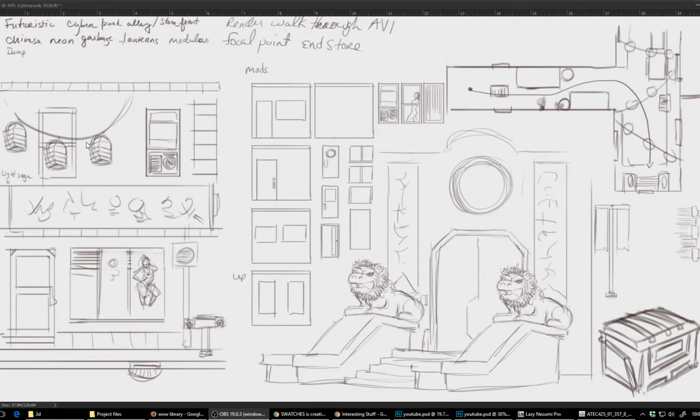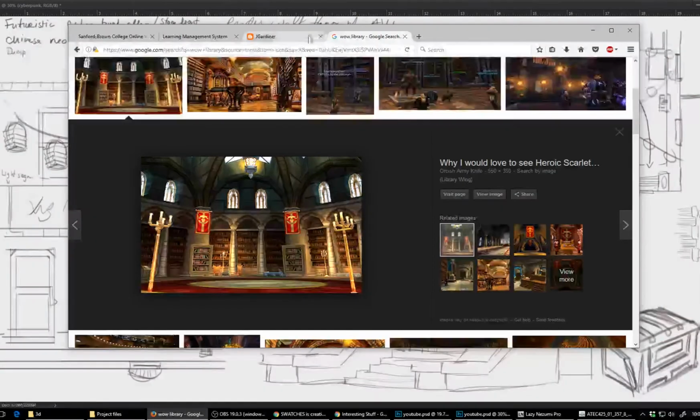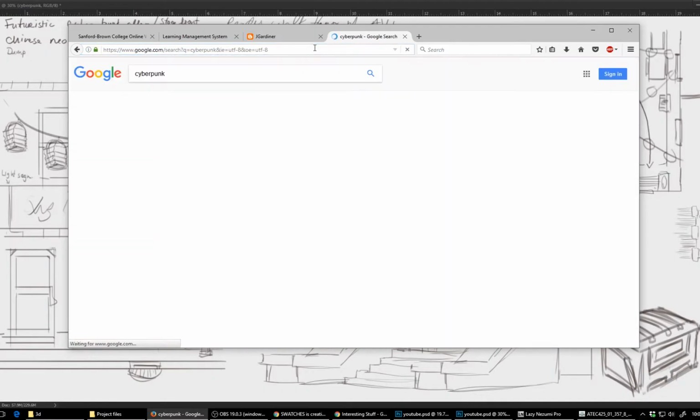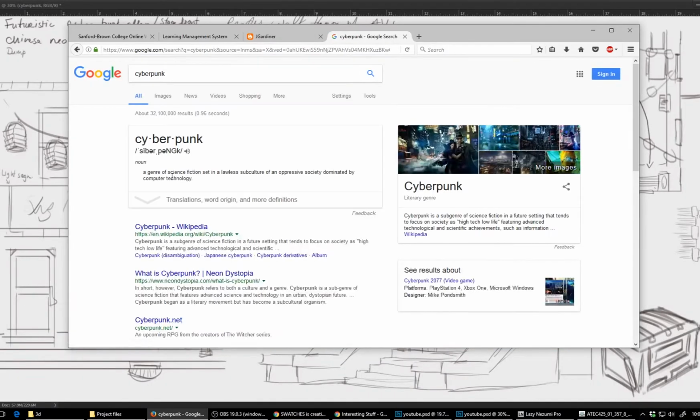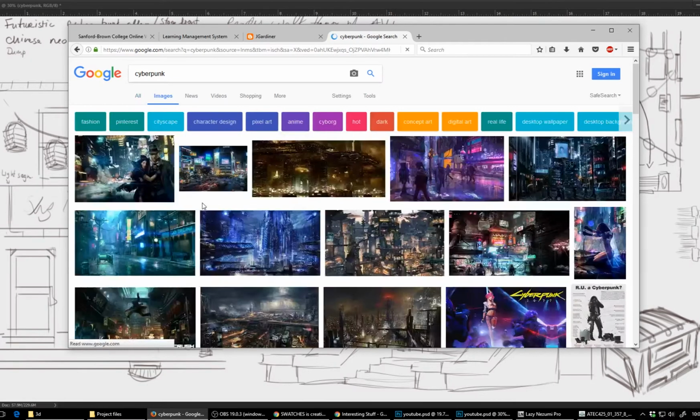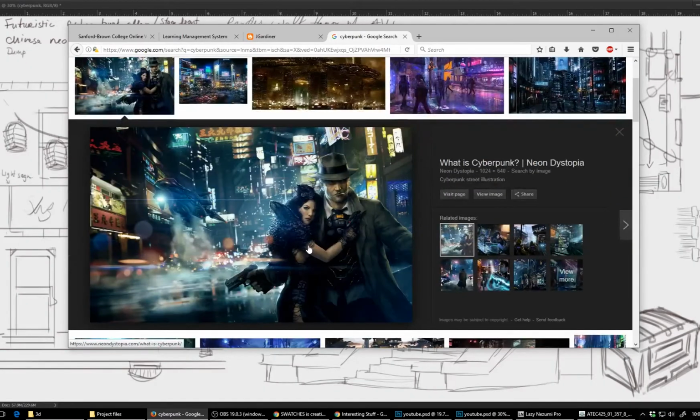So I'm going to have like the Japanese lanterns, and this is a very cyberpunk feel to it. So the thing with cyberpunk is it's really basic as far as your initial concept goes. So I need to find reference. If I type in cyberpunk and I go into images, basically you have to remember your theme. So cyberpunk is fiction, lawless subculture dominated by computer technology.